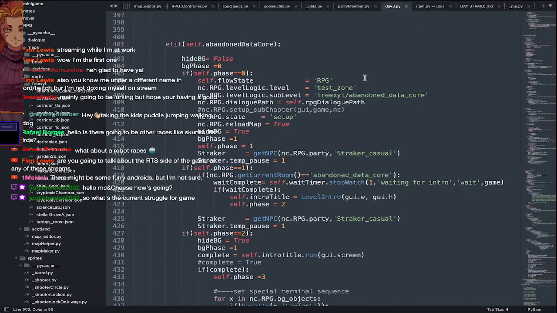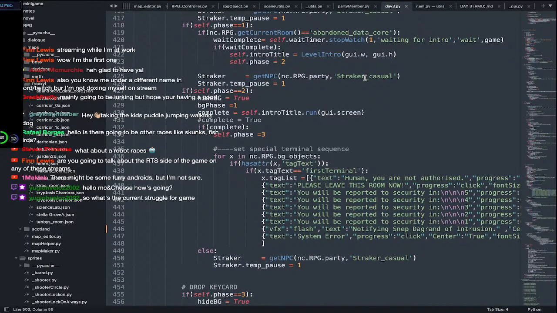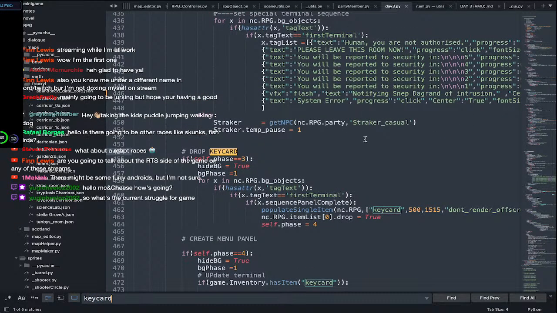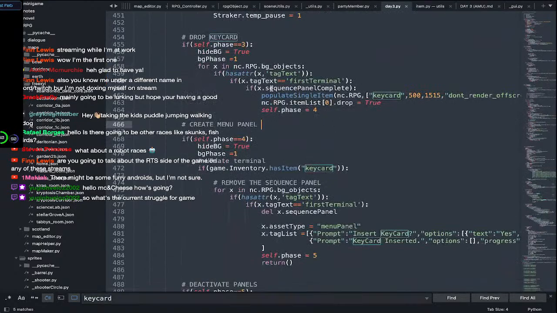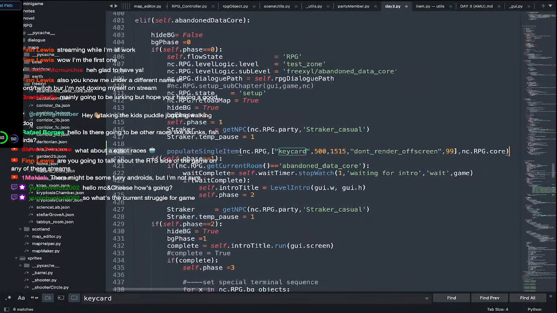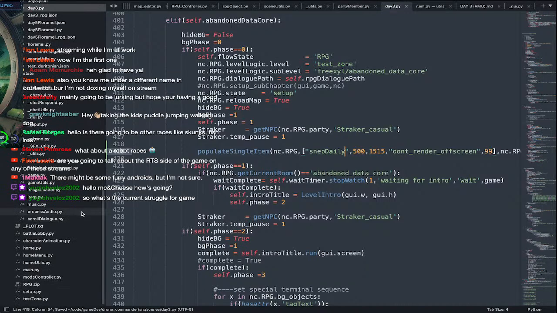So I think I'm going to do this. I want to add some junk and things as well. So I'm pretty sure I add a key card. Yeah, populate single item. I'm going to populate a single item at the beginning as well. So even before we start, I'm going to populate a single item here. It's not going to be a key card, it's going to be a daily snap. Let me just do a check here if I've got it in my inventory list.